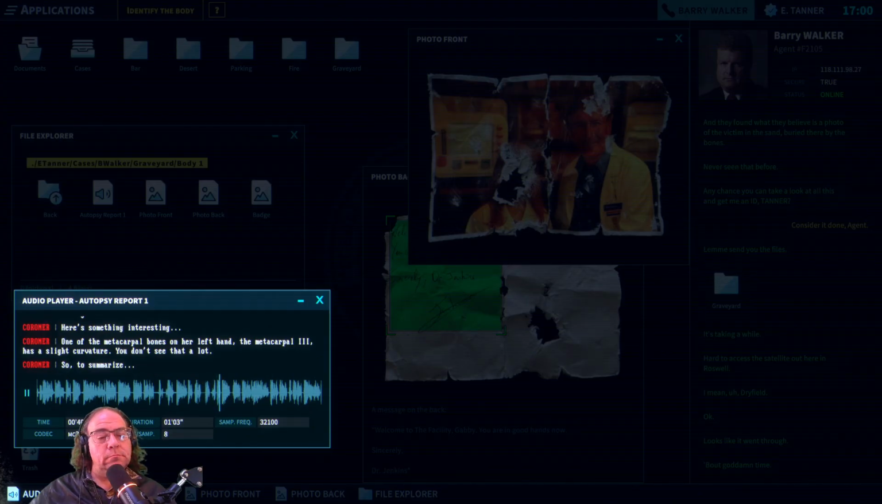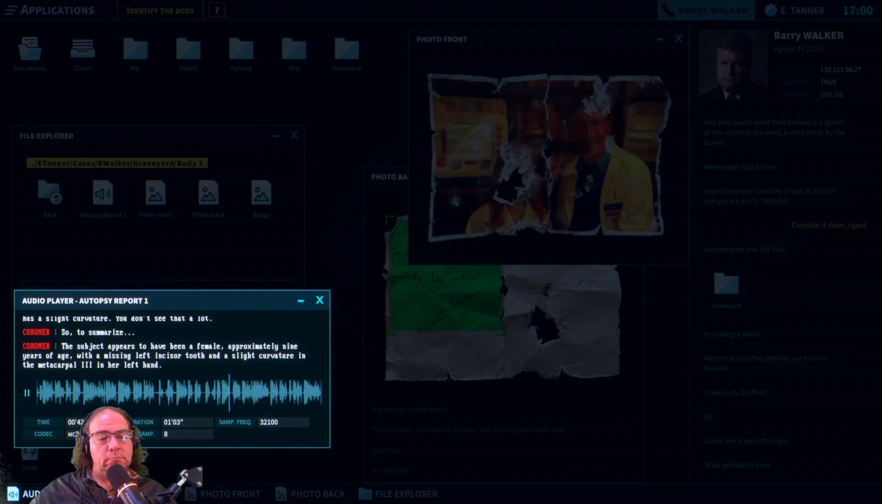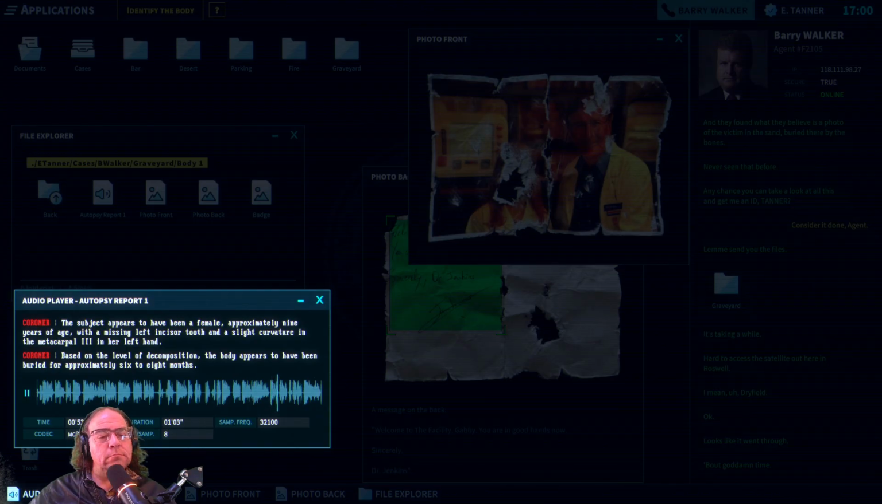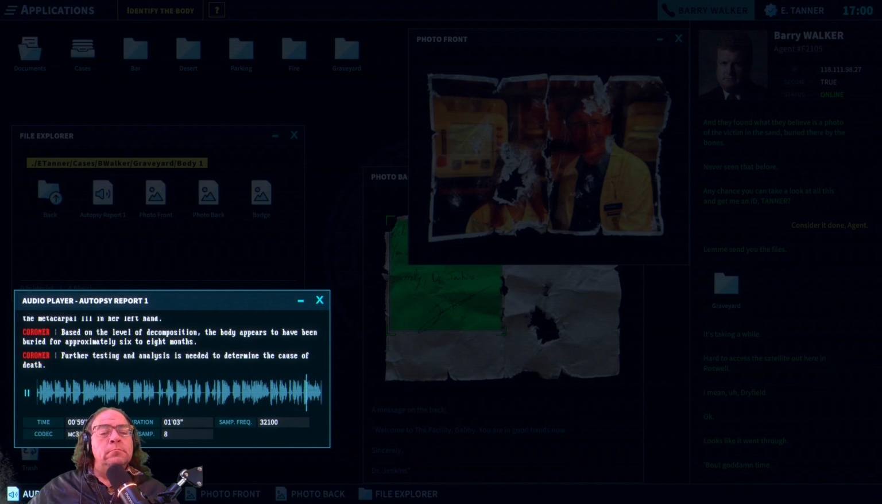So, to summarize, the subject appears to have been a female, approximately 9 years of age, with a missing left incisor tooth and a slight curvature in the metacarpal 3 in her left hand. Based on the level of decomposition, the body appears to have been buried for approximately 6 to 8 months. Further testing and analysis is needed to determine the cause of death.